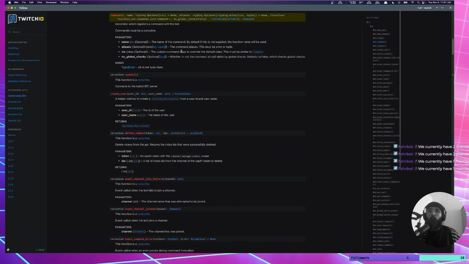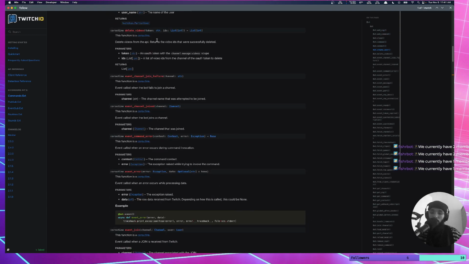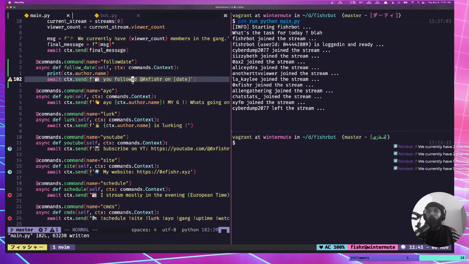Yeah, def command, that's the one. So it takes a name, okay. So no global checks, aliases, the name. This must be a list of tuple. Oh, you can add aliases to the commands. All right, that's good to know. But that's not what we want. So let's go back and dig into this.